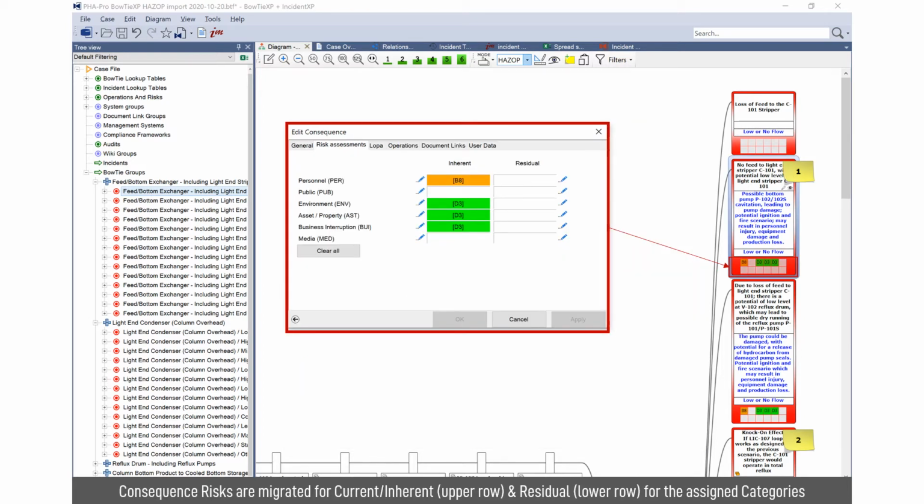Risk ranking within the PHA or the HAZOP also comes across. In this case, the original PHA-Pro worksheet had 6 categories. You can have up to 8 categories in BowTieXP. The top row shows the inherent or unmitigated risk, and the bottom row shows the residual or mitigated risk.